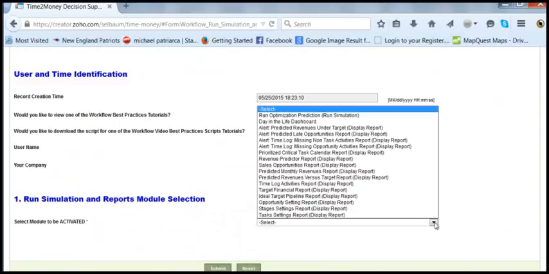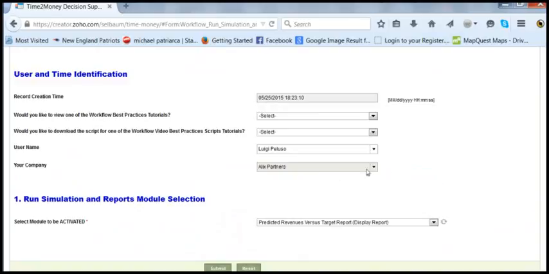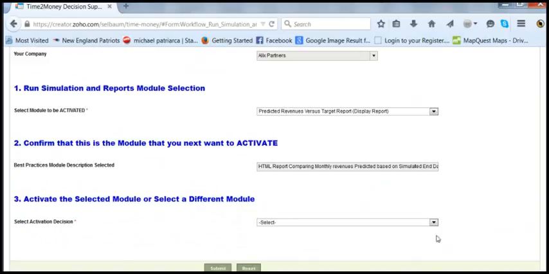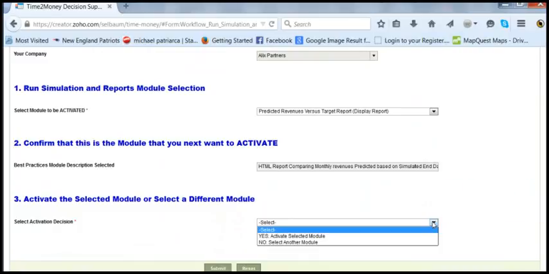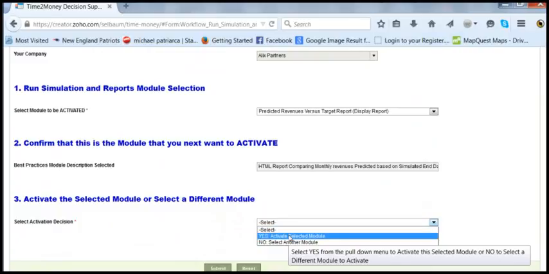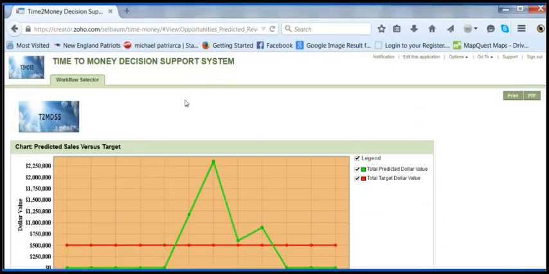Next, select the individual report you want to view by selecting a single choice from the pull-down menu. For this demo, I select Predicted Revenue versus Target Report. And again, confirm this is your desired report by selecting Yes, Activate Selected Module. And Time to Money displays the selected report in a new tab.